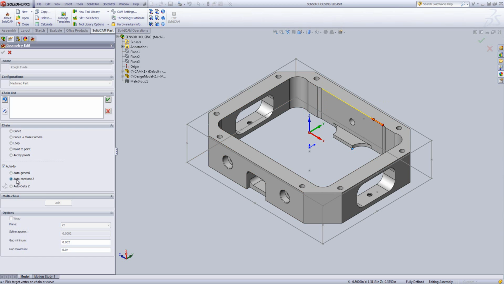Auto Constant Z is used to chain a partial profile instead of chaining the profile all the way around. Auto Delta Z automatically selects the entire chain in that plane based on the second pick that you make.